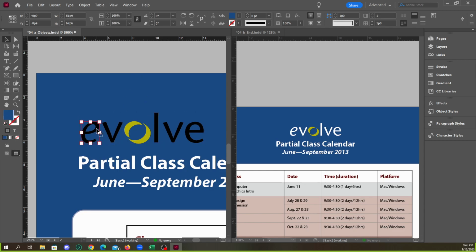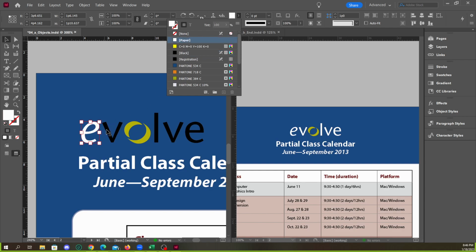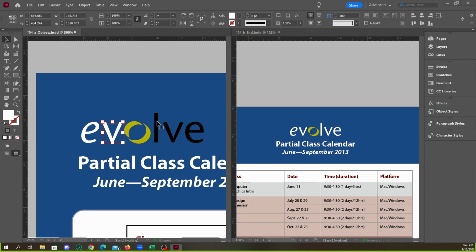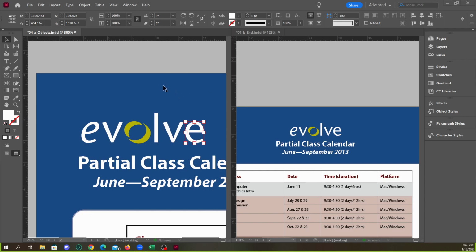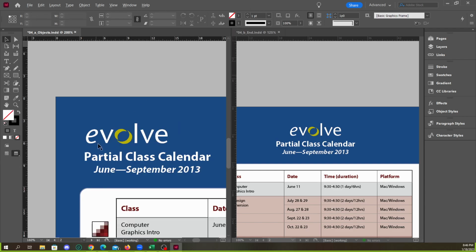So what we need to do is individually select these, change them to white. Or you could use this button to go to the next object and change it to white. Right, so that's all there is to that.